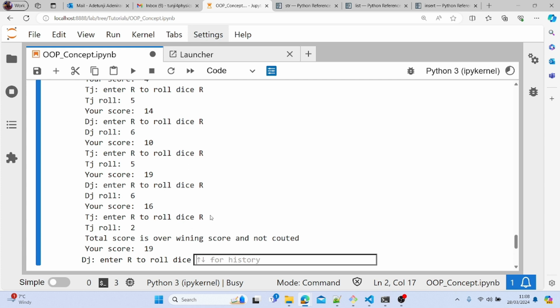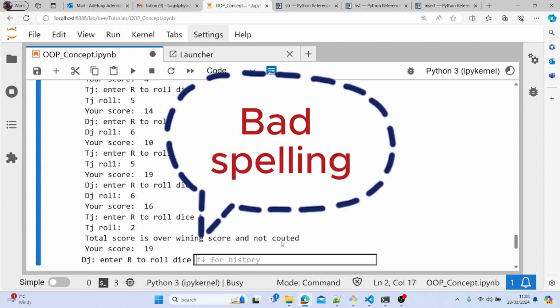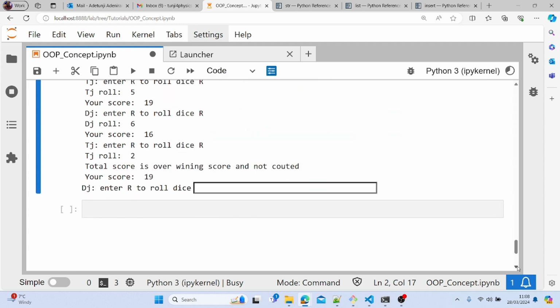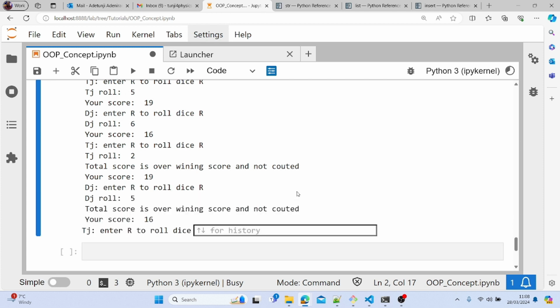20. So your total score is over the winning score and is not counted. We will do that one later. So TJ's score is still 19, and DJ rolls 5, 16 before, so it's over the winning score. That one is not counted too.